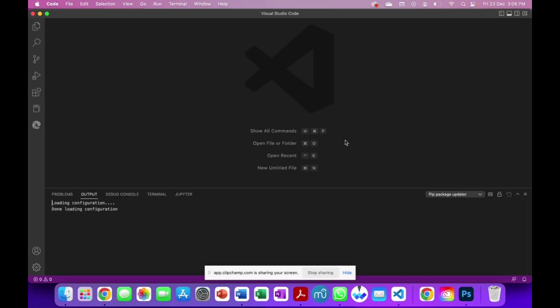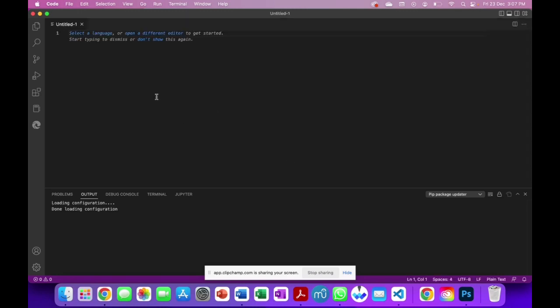The first thing I suggest you do is to download Visual Studio Code. If you want to code Python, you could either download the latest version of Python from the Python website, or you can download this, which has the recent version of Python. Let's create a new file.